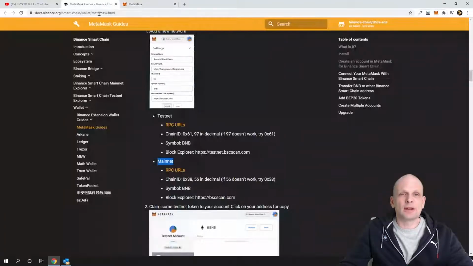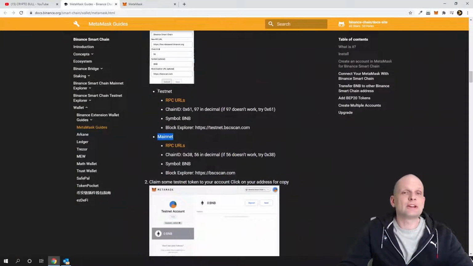If we go in Binance documentation, you will see that you can set two types of Binance Smart Chain networks. One is testnet. This is if you would be, for example, a developer and you are creating smart contract dApps on Binance Smart Chain, then you will need testnet, as that way you will be able to test your applications which you are building on Binance Smart Chain.